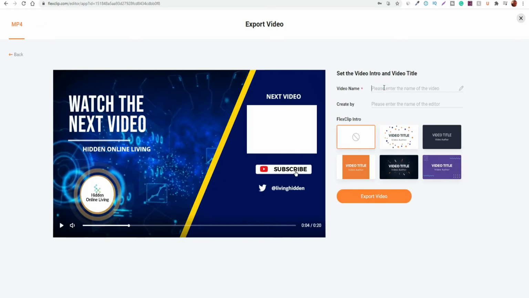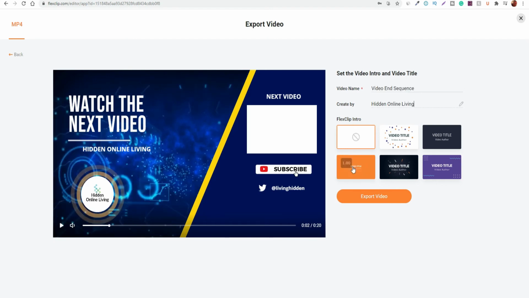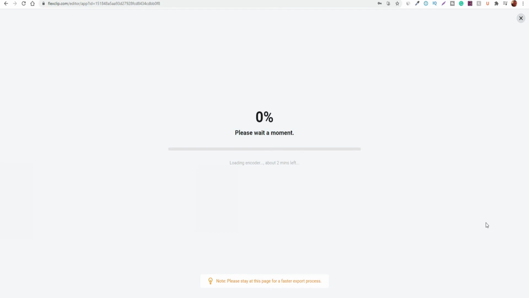Then what you want to do is you want to give the video an actual name. So you can also add in a video intro if you want to as well on top of that. But for this case, we're happy enough with the settings that we have. So we're just going to click on export video. So you'll need to leave it for a few moments. It will actually give you a rough estimation of how long it's going to take to render the video.